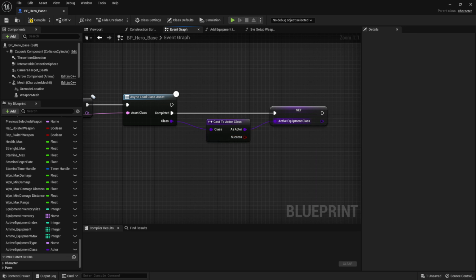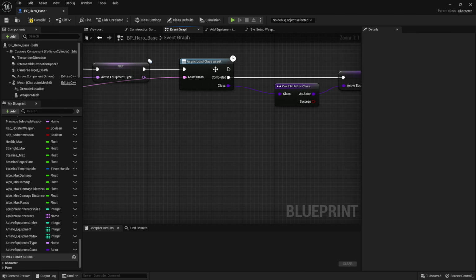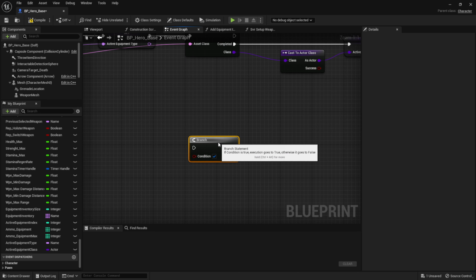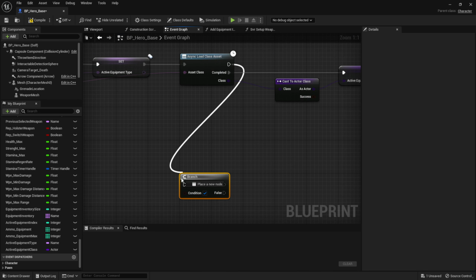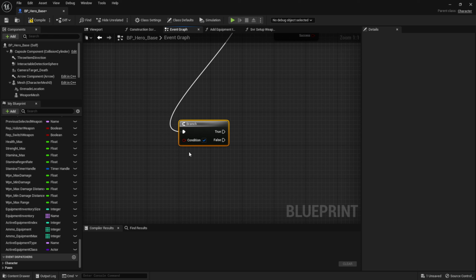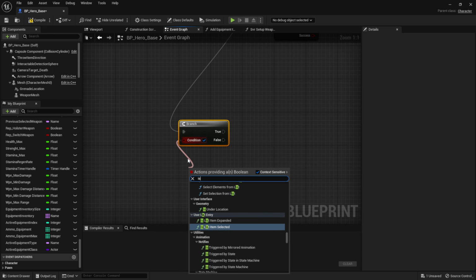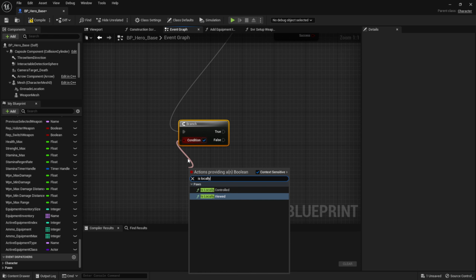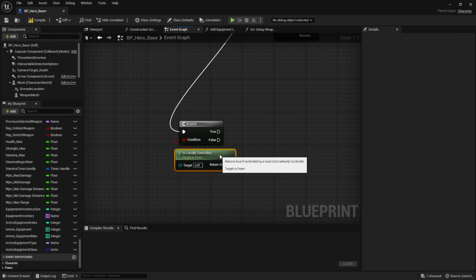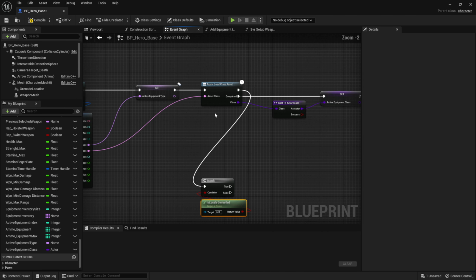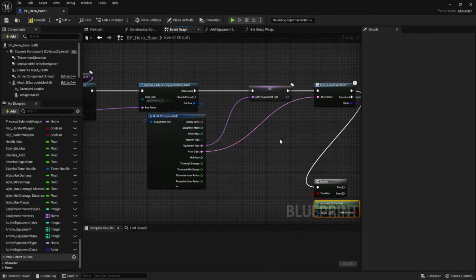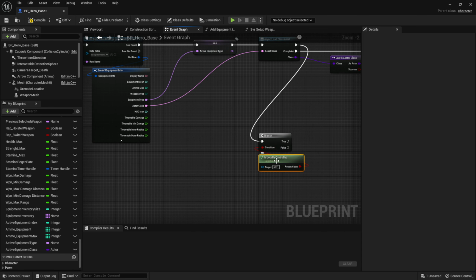And then from the completed pin, the completed pin is going to set the class, and from the other pin that's going to execute immediately while the asset is loading, we can continue. So we're going to grab a branch over here. And what we want to do here is check if we are locally controlled. So we're going to make sure the server always calls this function. So the server sets up the arrays for the equipment and handles the switching. And the server can be locally controlled, but it also cannot.